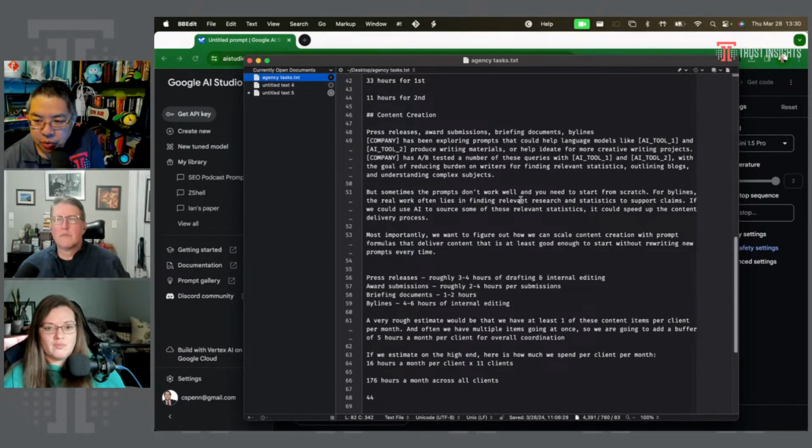Here's one. Sometimes prompts don't work well. This is for content creation. We need to start from scratch. For bylines, the real work often lies in finding relevant research and statistics to support claims. If we could use AI to source some of those relevant statistics, it could speed up the content delivery process. We just showed with Perplexity how straightforward that is.